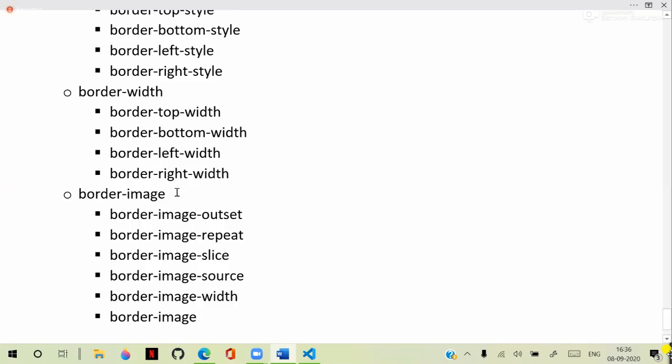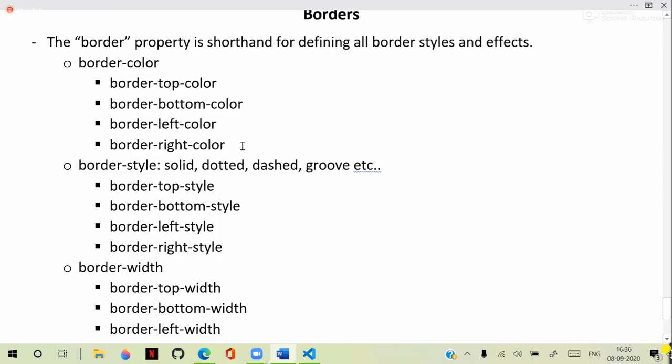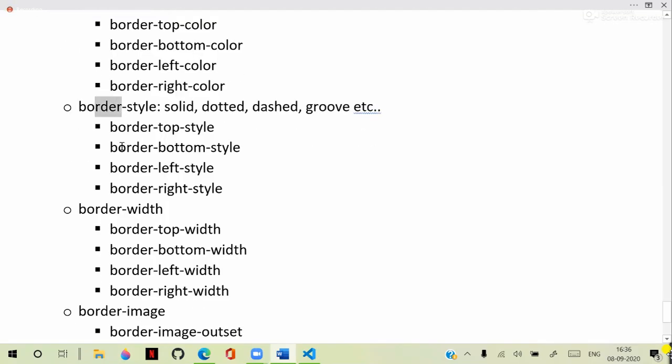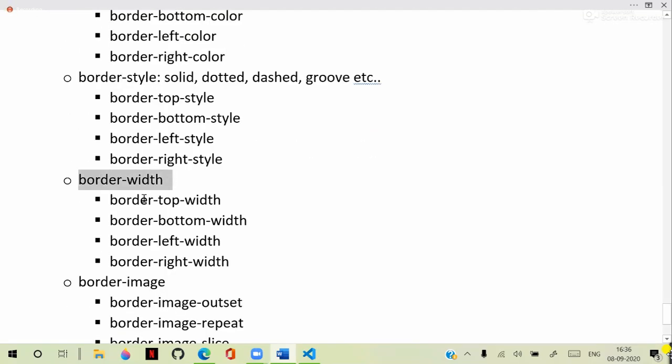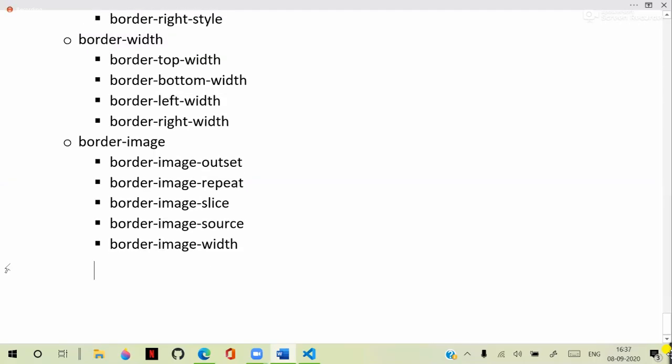For all of them there is a shorthand. Border color is the shorthand way. Border style is the shorthand way. Border width is the shorthand way. Border image is the shorthand way. And we can define all these options for the border. And we can even define border radius.